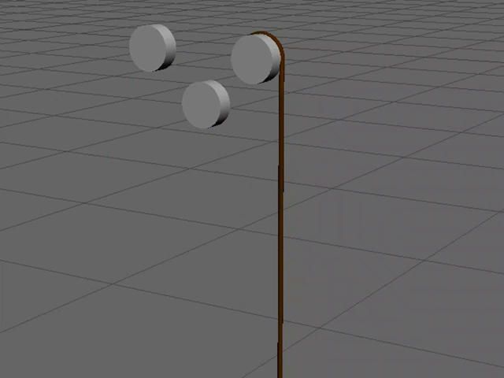And that's just a quick setup for doing a pulley system for this bucket and rope and these pulleys.